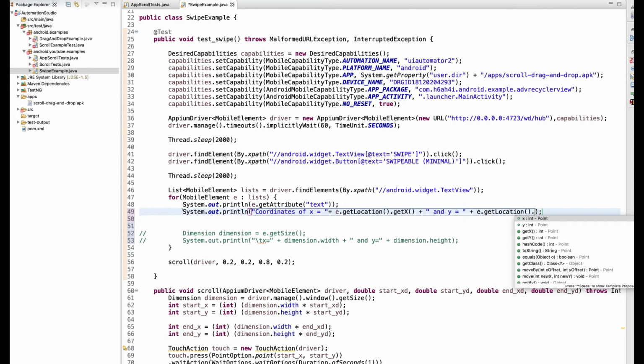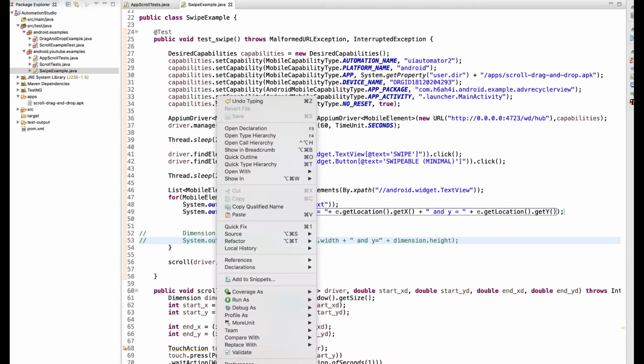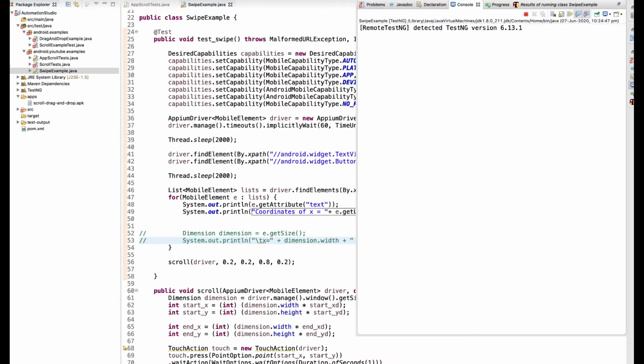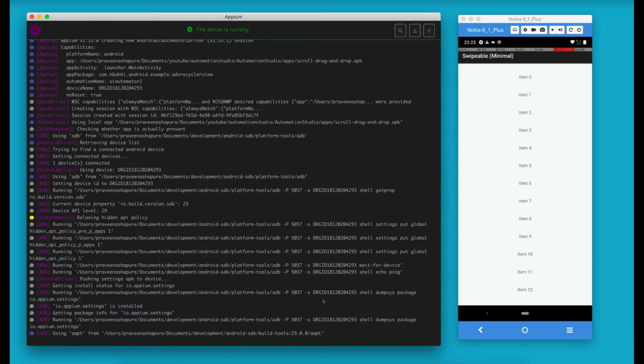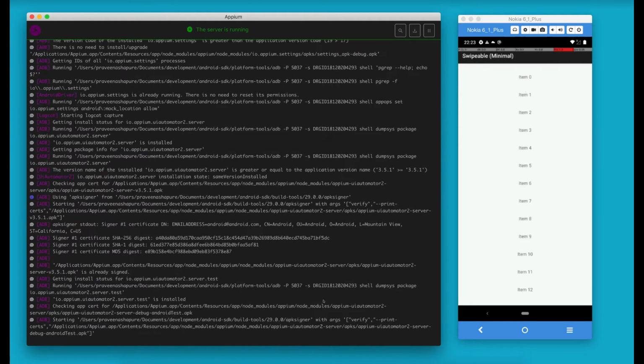So I'm just calling e.getLocation, and for the location I'm calling the x and y location, and I'm executing the code now. It should now print the actual coordinates where this element is aligned. Most probably we should be able to print the coordinates of all the elements.